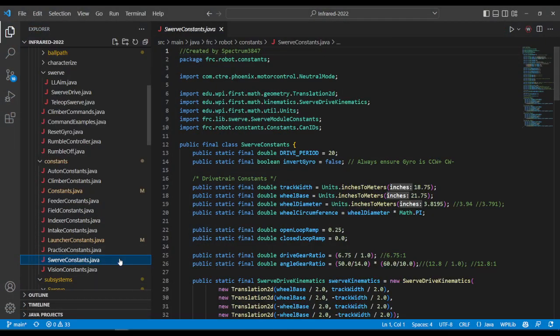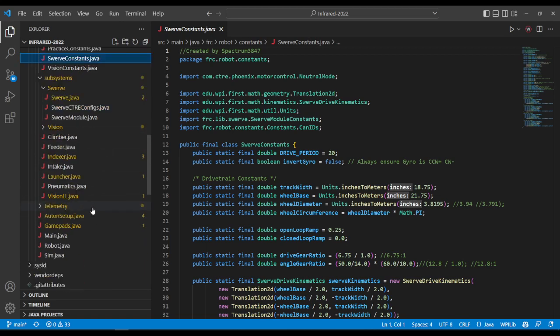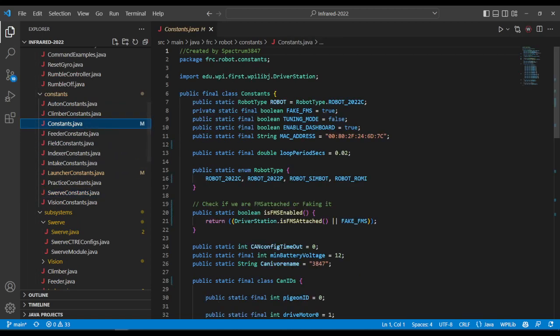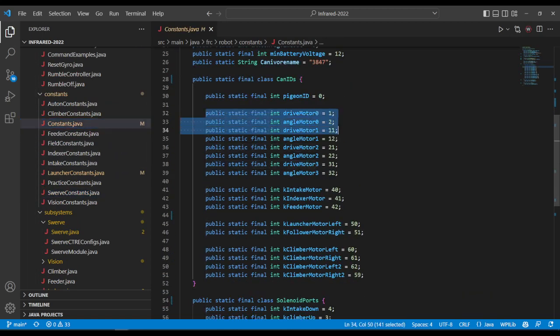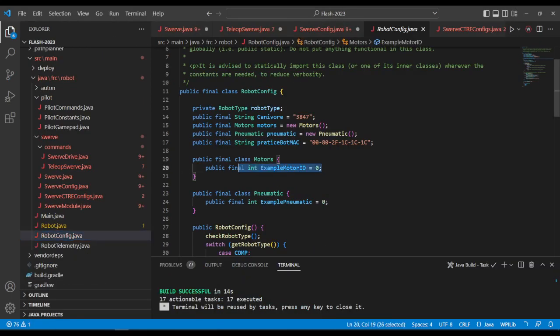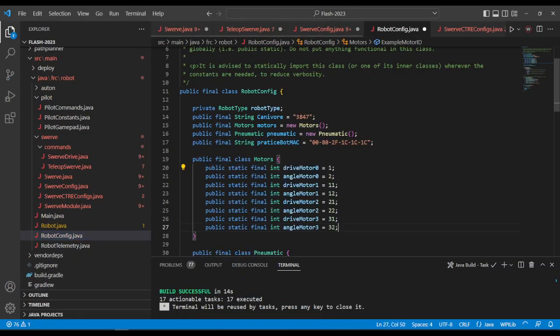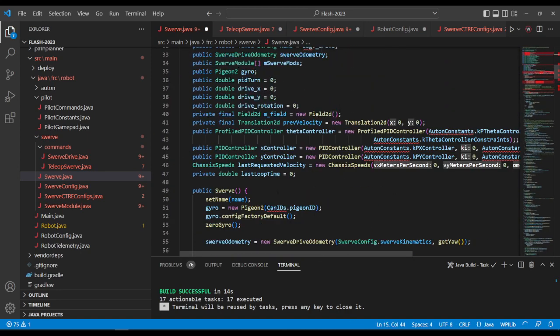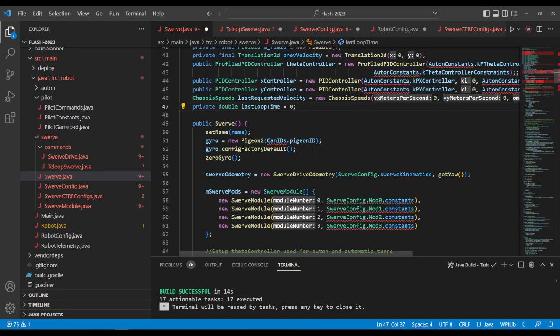So now it's .motors, and so we can go into constants, and we can pull out this little bit right here. And this should get us close for what we want. So instead of the example motor ID, we're just going to have drive motor 0, angle motor, all of those. And now in swerve, instead of importing CAN IDs, we're going to do, oh, so I need to get the pigeon ID that's separate.